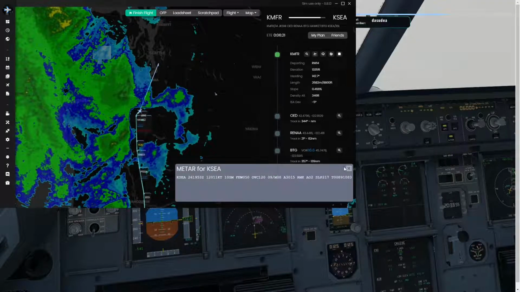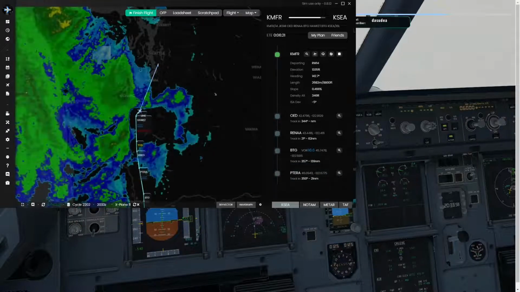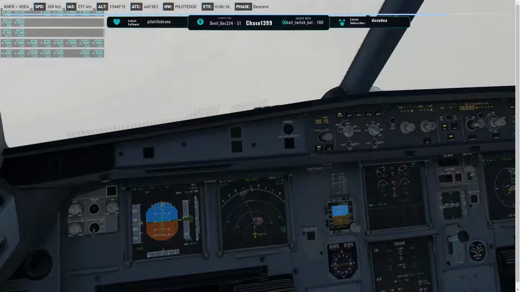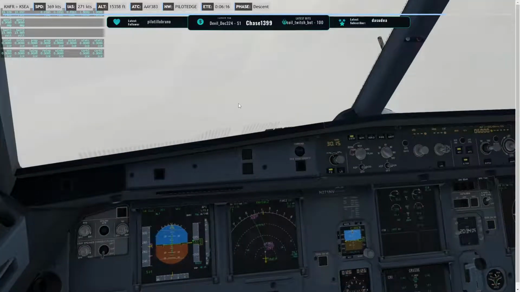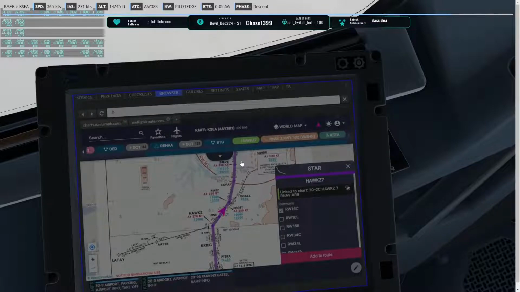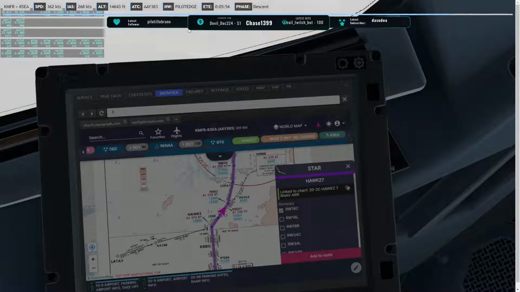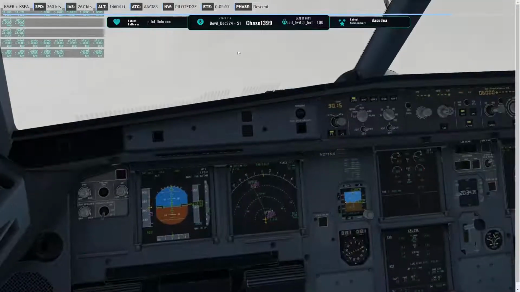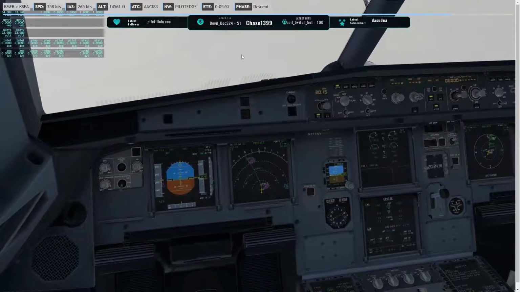Southwest 2045, Seattle's 125.6. Southwest 245, did that come through?